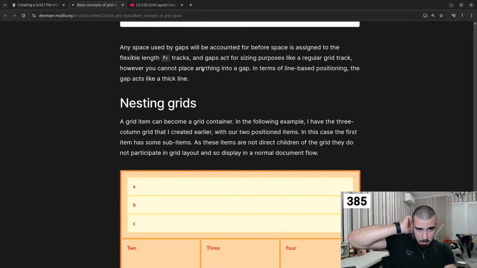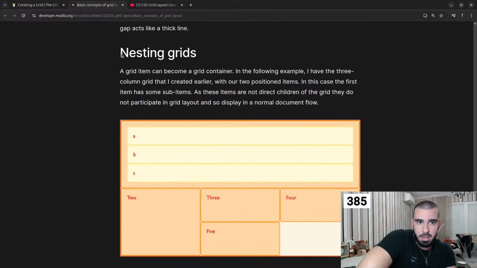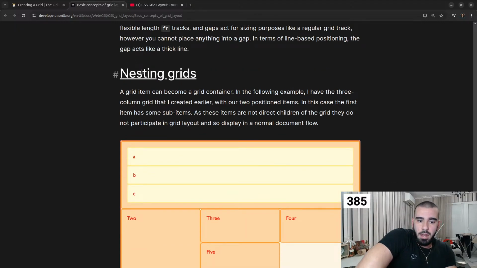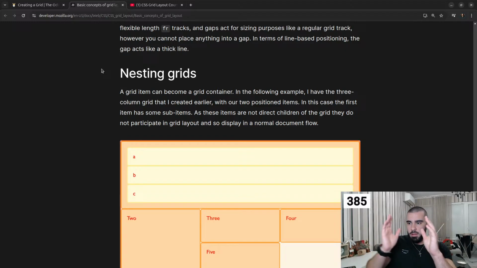However, you cannot place anything into a gap. In terms of line-based positioning, the gap acts like a thick line. So I was wondering before, if you have a gap, do you have 2 lines on each side of the gap, or is the gap a thick line? So it seems like it's a thick line.